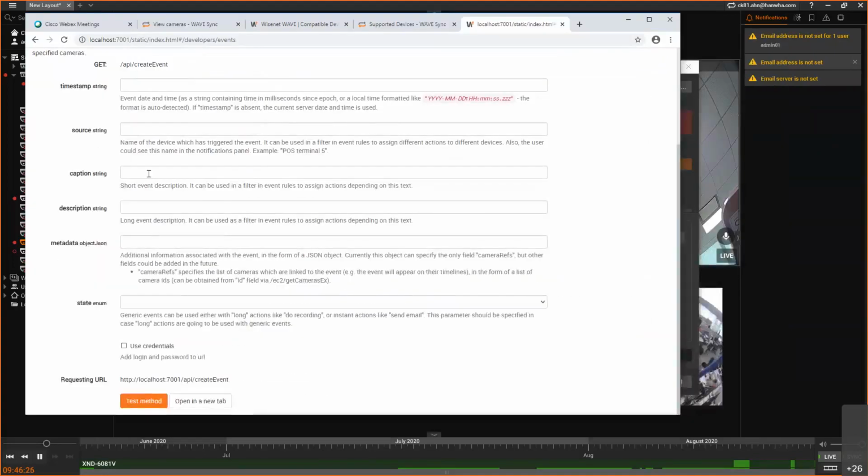So I'm going to put test from the caption string. Then it will make this line, this URL. So basically, if a third-party system sends this URL to the web server, then the web server will get the event. You can just copy it. You can just click the test method from here, and you can see this event has been received.